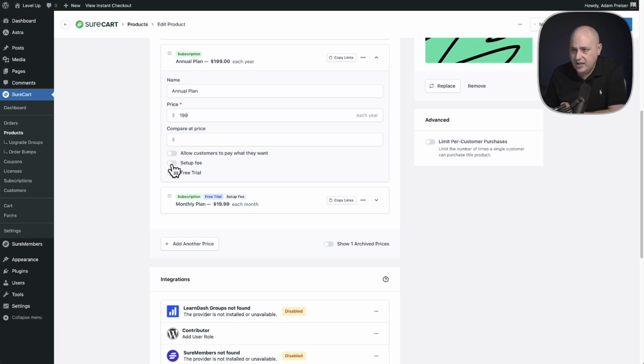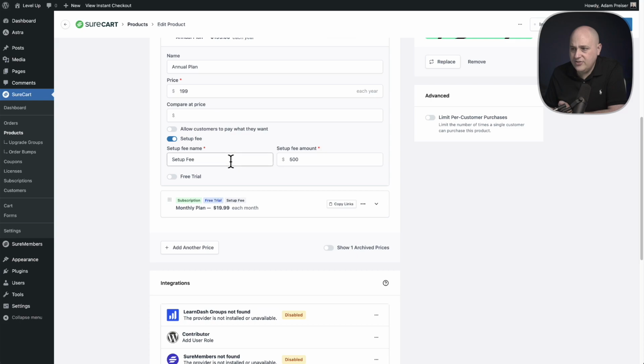This is setup fee. And when you toggle this on, you can give your setup fee a name, and this could be named anything that you want. You can name it $1 trial, or $1 7-day trial, or 7-day $1, whatever you want. You can name it setup fee. You can name it due today. It can be named whatever you want it to be named, and you can add whatever price that you want there.